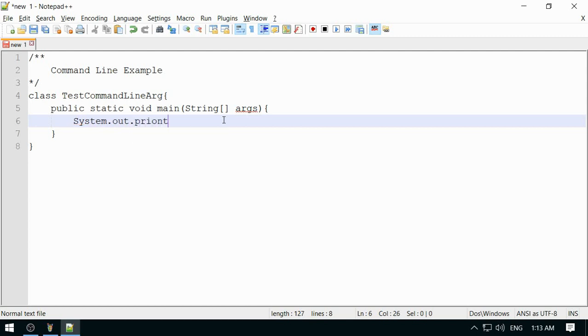System.out.println, and you can print the size of this, args.length. So just print this. And one more important thing is to use here the length of args. Okay, just print this.